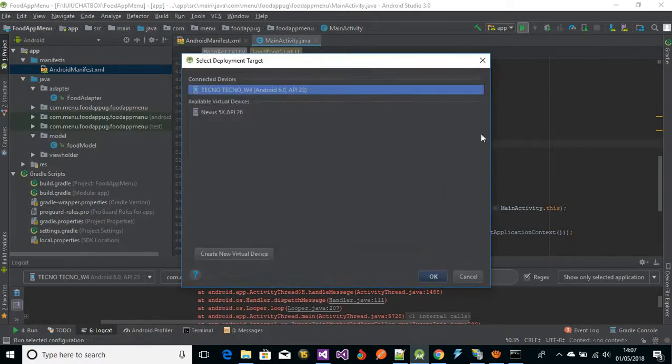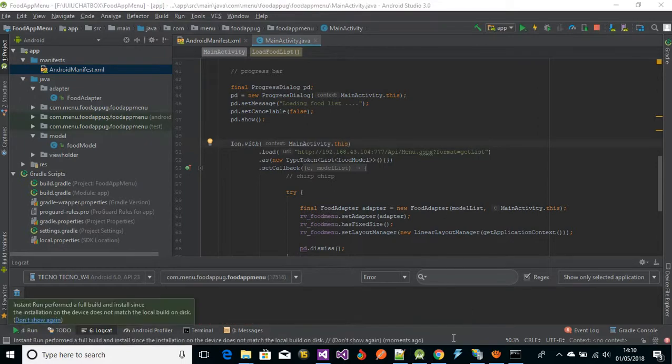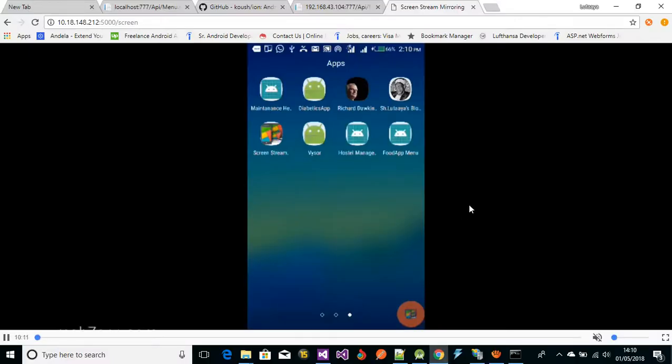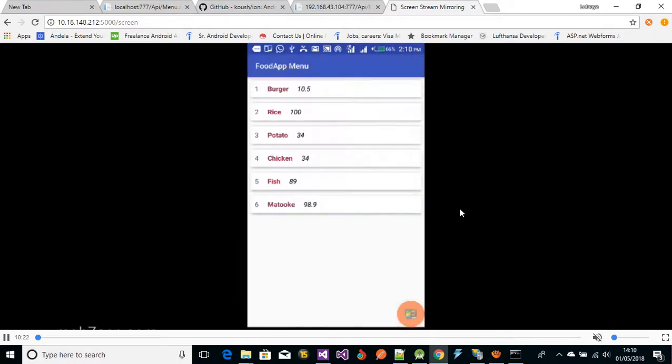So let us run our application again. It is installing. All right, it's now launching. Let us see if it's going to work. It's loading. Wow, this has finally worked.